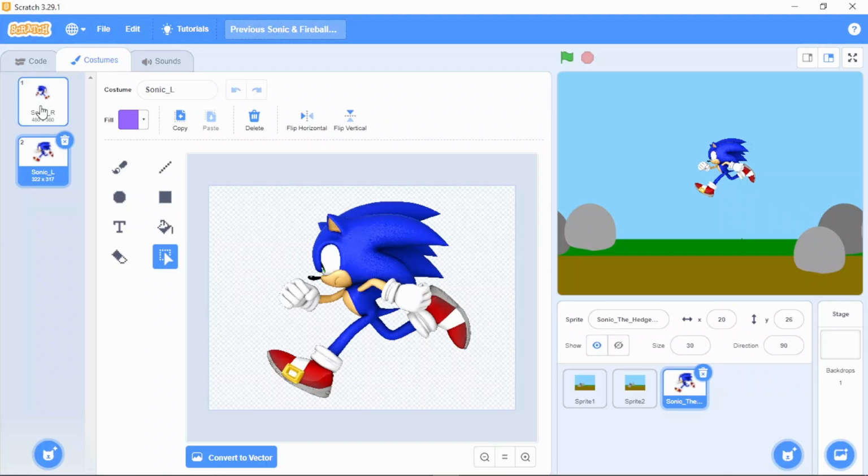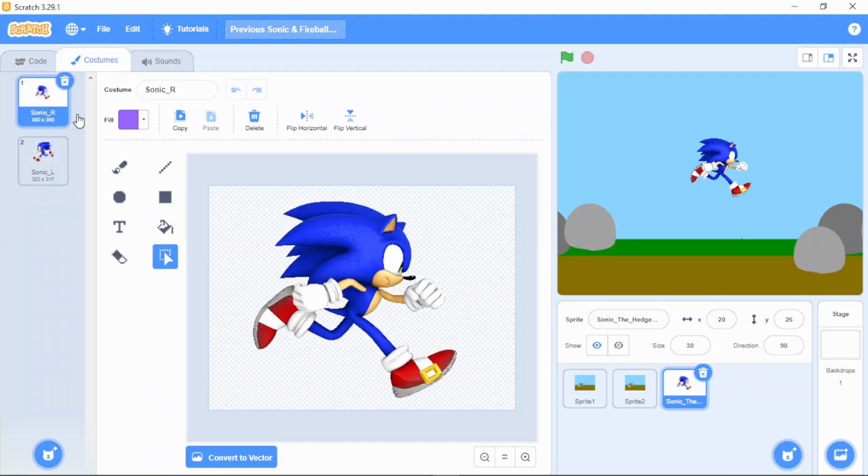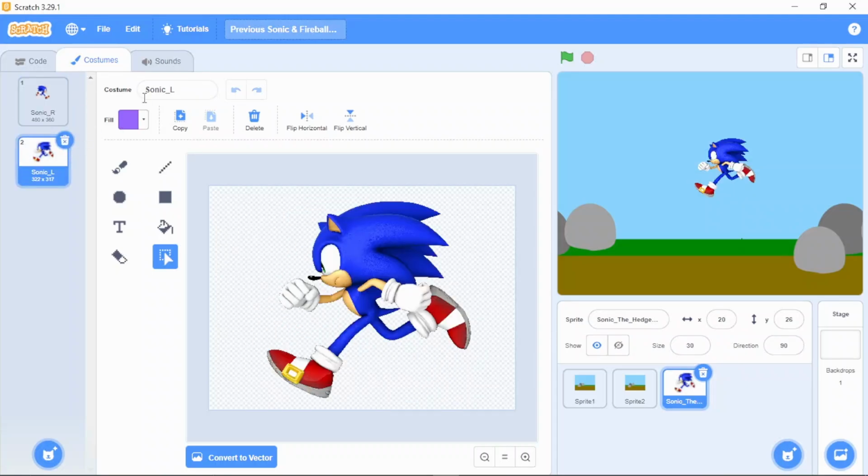To be organized, we are going to rename our first costume Sonic R since he faces right, and then we shall name the flipped version Sonic L since he faces left. So we have our Sonic sprite ready to move in both directions.